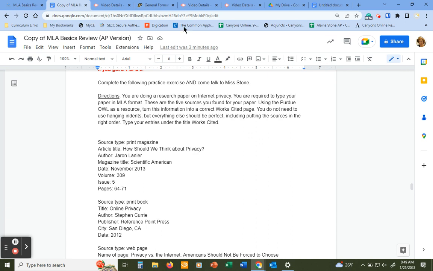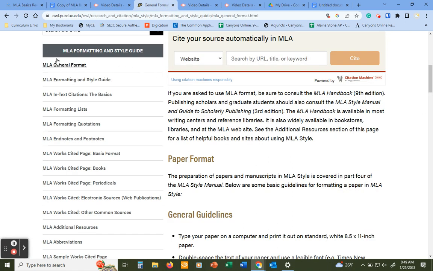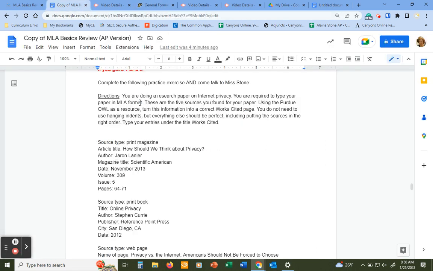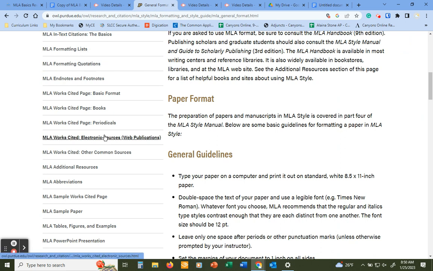This is my source. So if I come back to the MLA style guide, they have the different sources sorted by type. So you've got a page for basic format, books, periodicals, electronic sources. This is where you're going to find a lot of your sources because this is where you would find how to do a page on a website, all that kind of stuff. Now, this example, because it's a magazine, I'm going to come to periodicals.